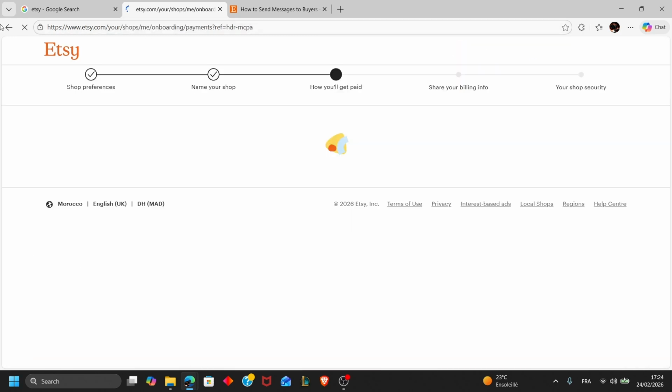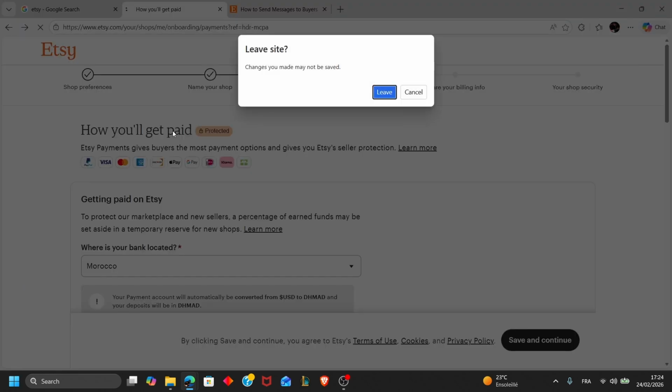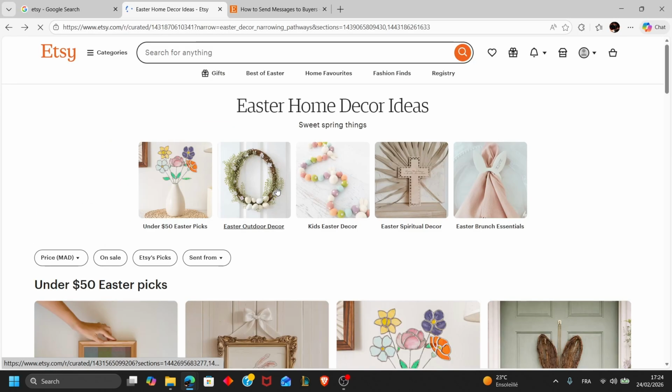Then you're going to be directed to this section right here where you're going to fill in your information. Once you finish filling up your information about yourself or your store, you're going to click on the Shop Manager and you're going to see the option Orders and Shipping. From there, you're going to select the order and click Message Buyers.